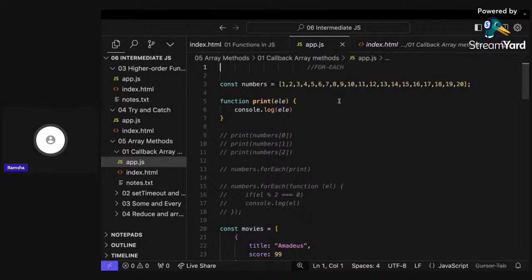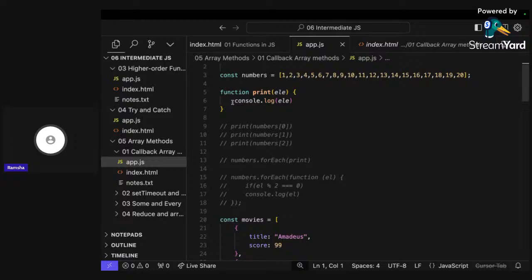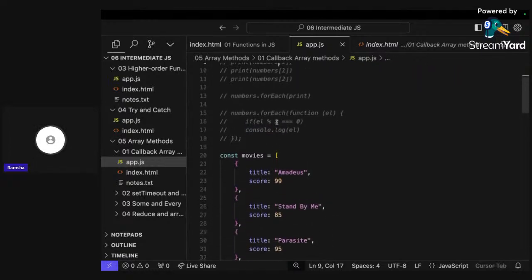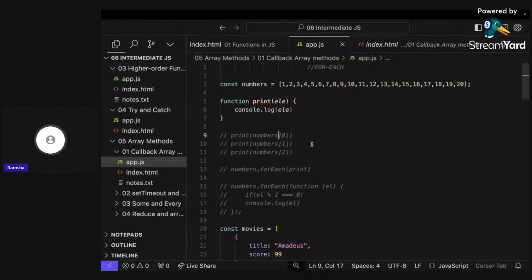Now, if you see, I have an array having numbers from 1 to 20. If I want to print these numbers, I can simply write console.log and print these numbers, right? Now, in place of this, I can use forEach. Let me comment this out. If I am writing here forEach print, then I have created this particular function print. What this function print will do is take the parameter and console log it.